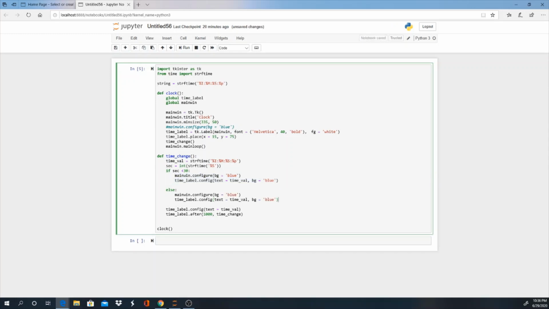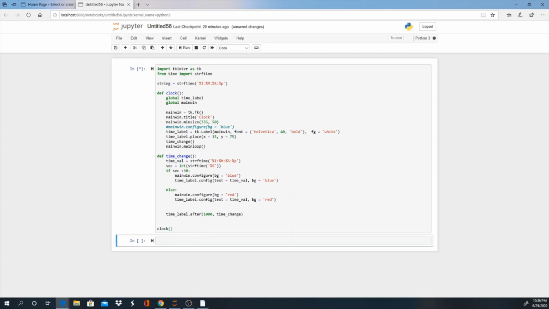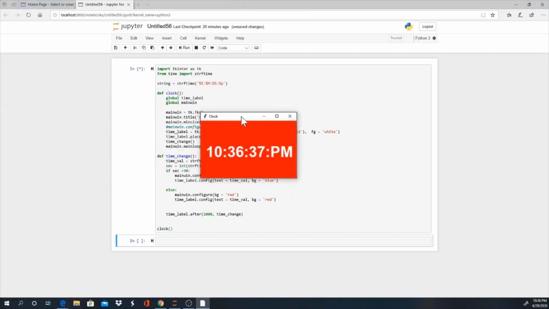Else, we want this to be, let's say, red. Let's update this to red as well, and we can get rid of this one because we've already accounted for it, and we'll leave this one in place because we want it to run every 1,000 milliseconds. So now, if we run this, let's see if we get any errors. Nope, we did not. Let me bring this over.